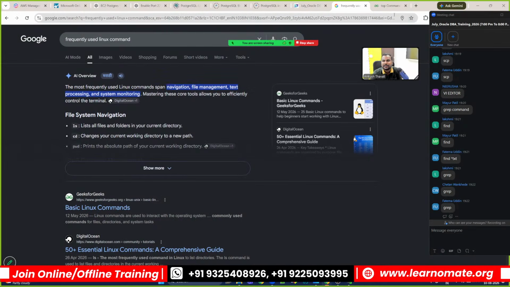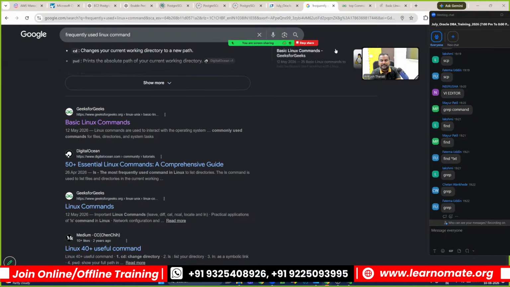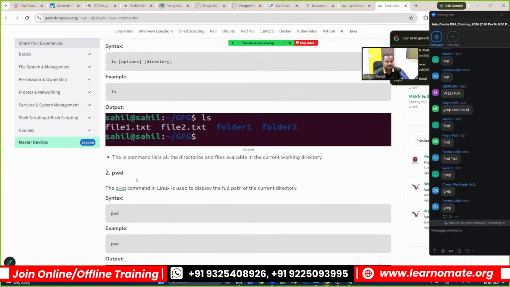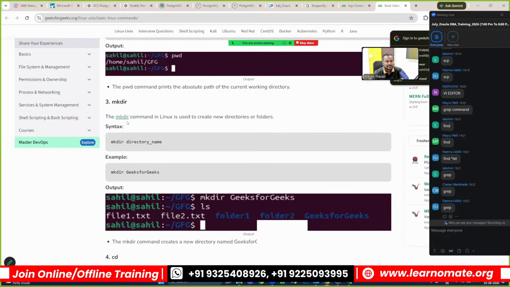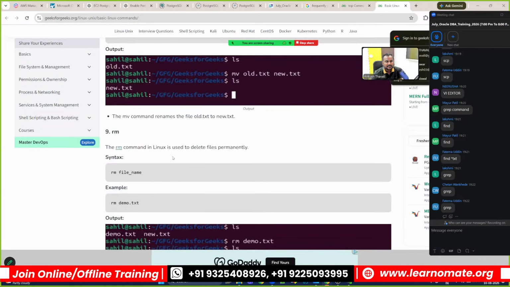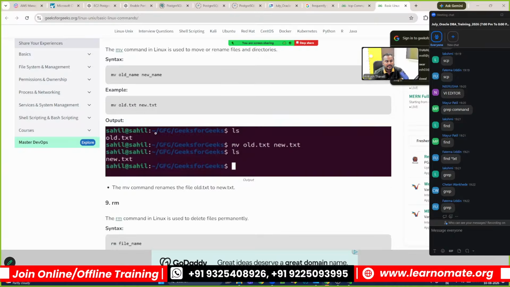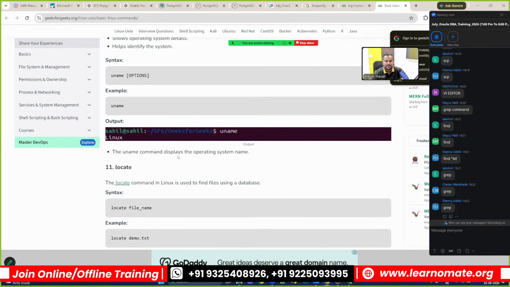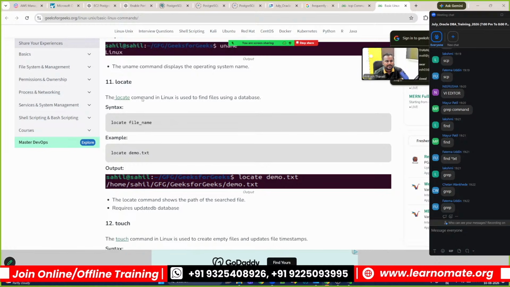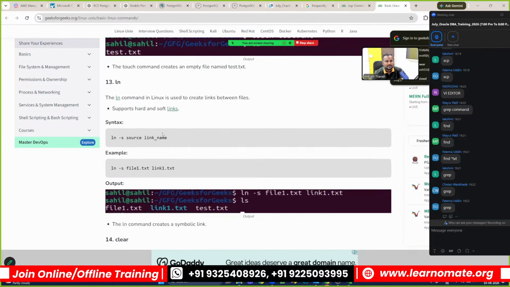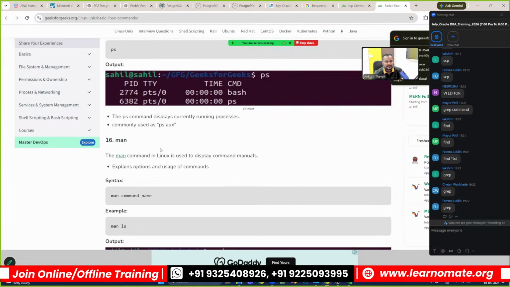So if I just go here and see these basic Linux commands which are required for your administration. So ls, ls we have seen, pwd, mkdir, cd is done, cat is done, cp, which one? uname, this will tell you what your operating system name is. That is hostname, that's fine. Locate is also like the find command. Touch is just to create an empty file, we discussed that one also. Clear is clear.